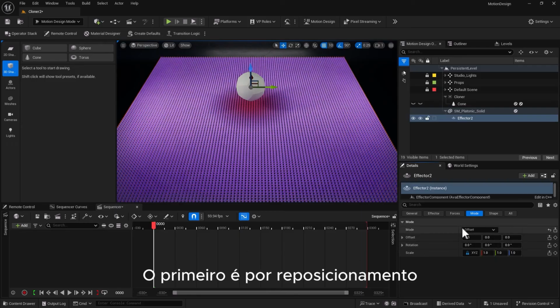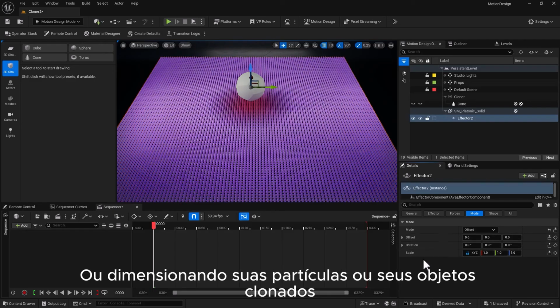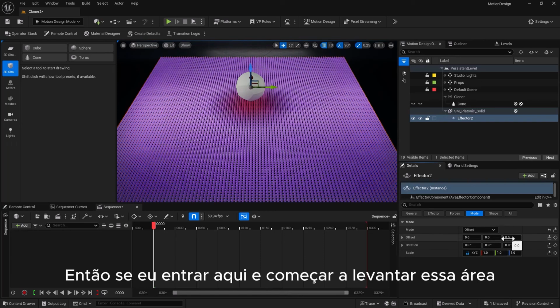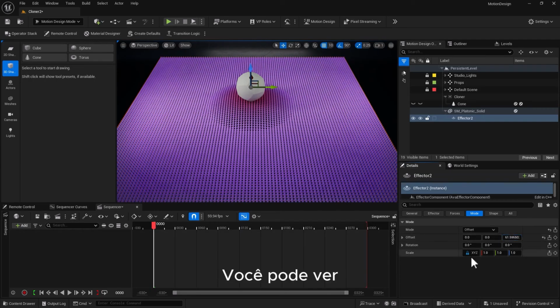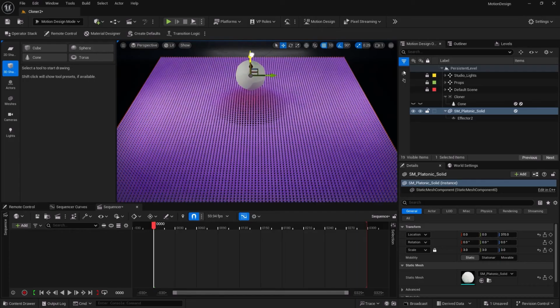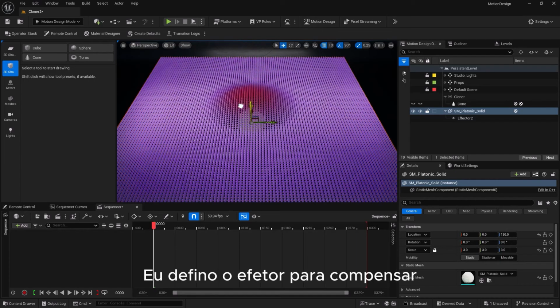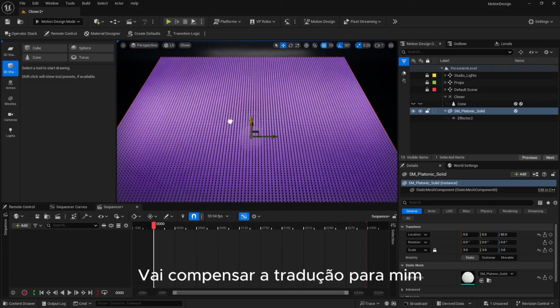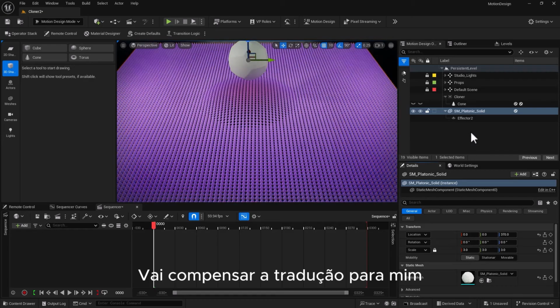The first one is by repositioning, rotating, or scaling your particles or your cloned objects. So if I go in here and start raising this area, you can see that my platonic solid is now causing this bulge because, well, I set the effector to offset. It's going to offset the translation for me.